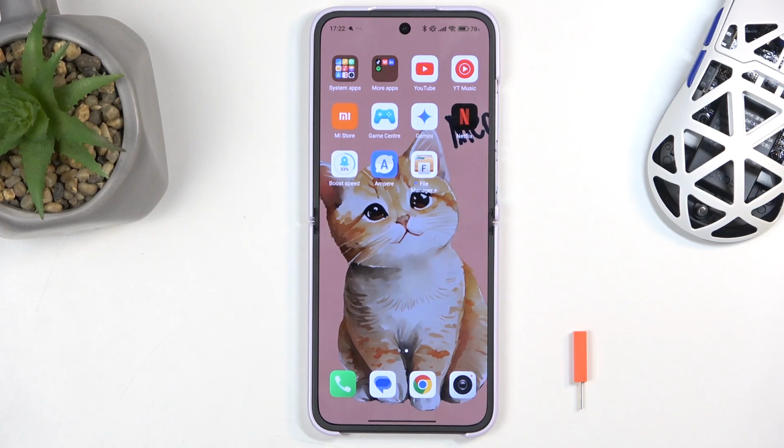Welcome. In front of me is a XIAOMI Mi Mix Flip, and today I will show you how you can enable and set up your Do Not Disturb mode.